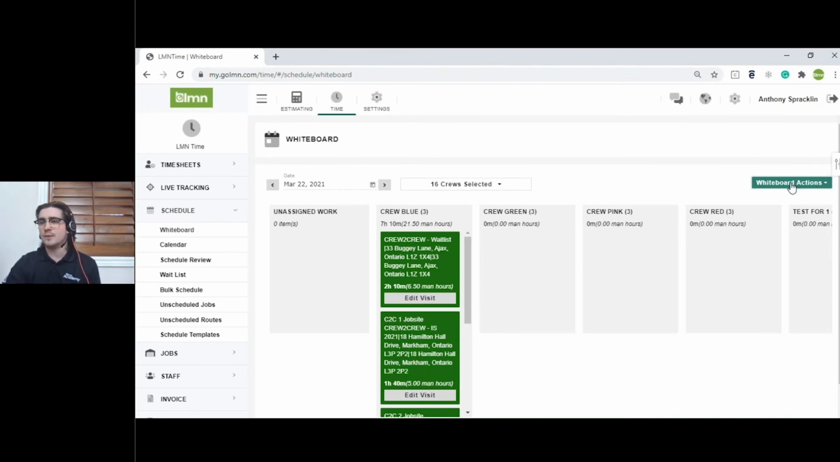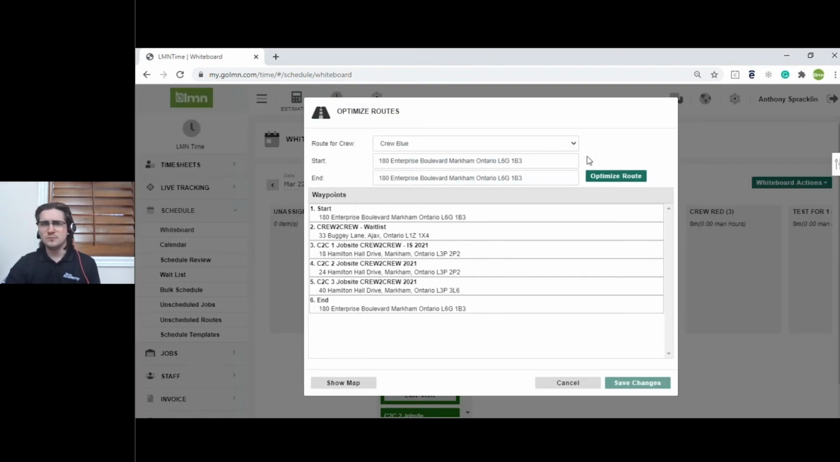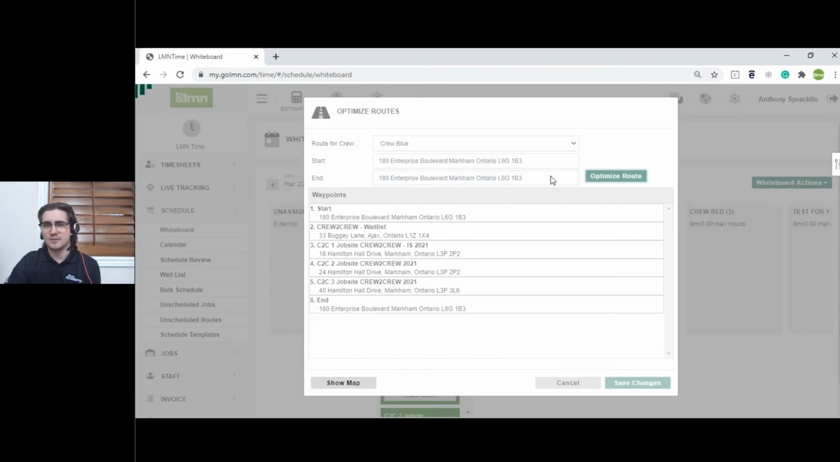And then in our whiteboard actions, we have a few more. So we've got optimize route, where the starting address comes from your company info and LMN time. Company info and LMN time is where that comes from. You can put that as your shop address, wherever they're going to start for the day with their loading, unloading. Now we're going to optimize the route.